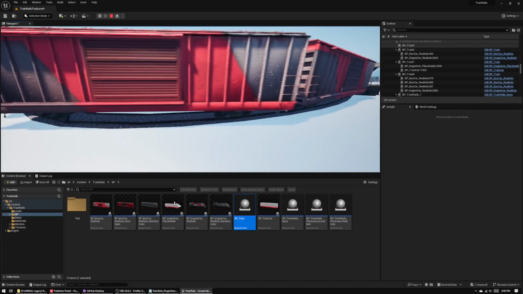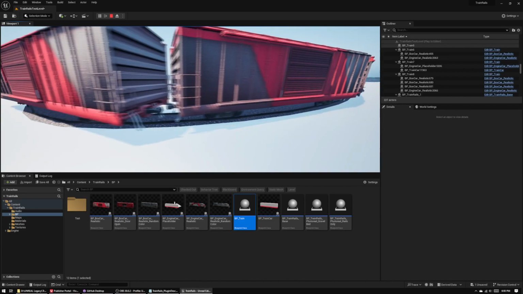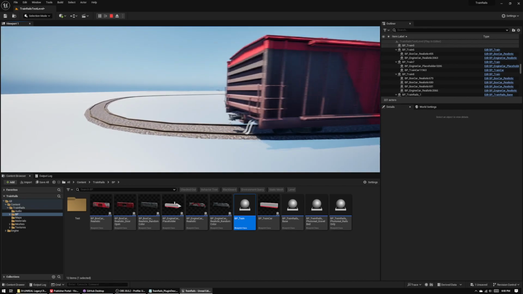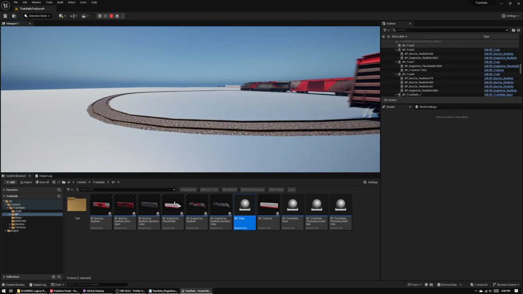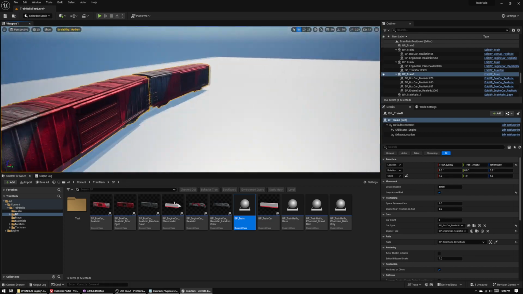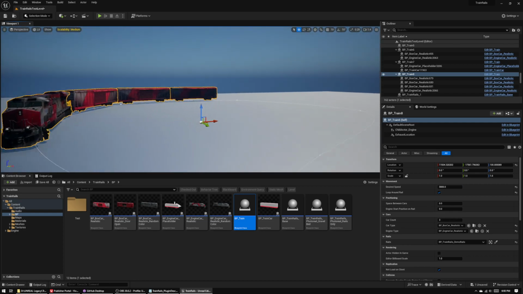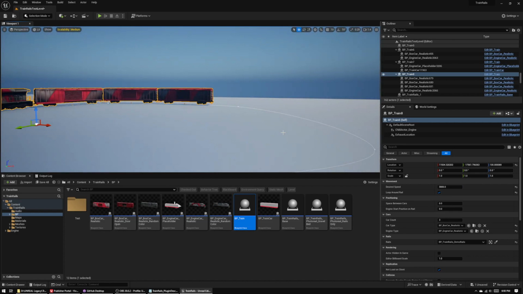We can also make the train move faster, and when it moves faster, it also sounds faster. Sound is also affected by the speed of the train. So, if I take the train and set the desired speed under the movement category up to, say, 3000, now when the train moves, it will move faster and sound faster.